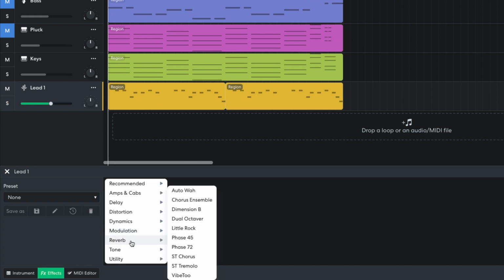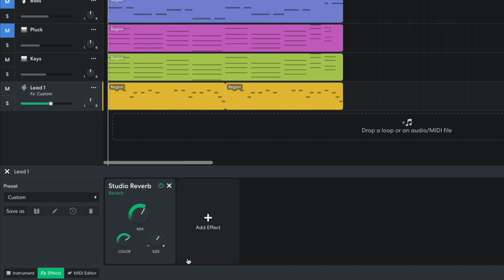I don't want this part to sound so dry, so I add a studio reverb, setting the mix to 7.4, the size to 1.7, and the color to 0.